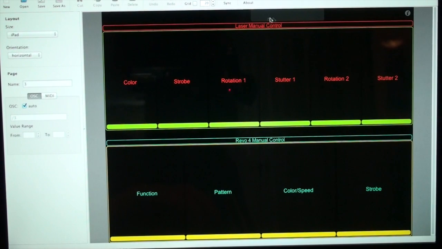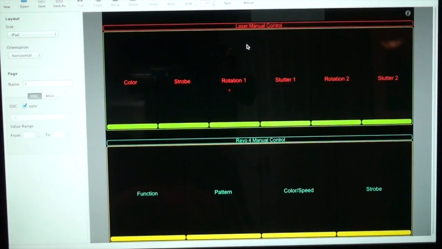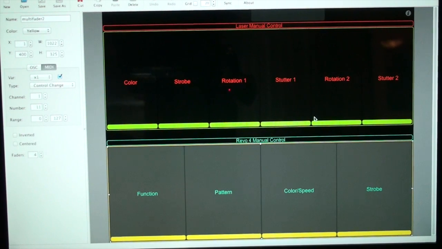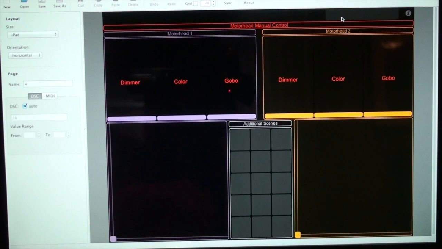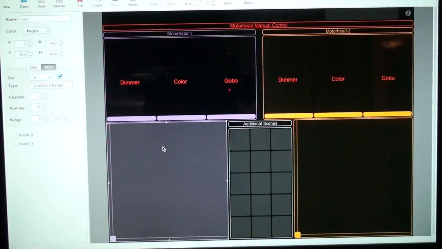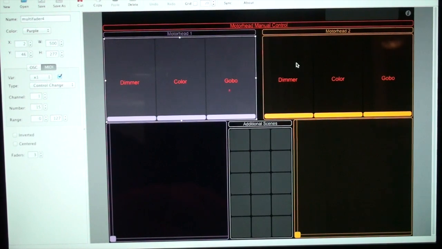And the last two tabs were just kind of extra. I made a manual control section for the laser and for the Revo 4, since they can do so much. That way you can just kind of play with them. That's with a multi-fader on both of those, and they're just control change messages again, mapped directly to those faders. And then this one, it's also a manual control for the two motor heads. I made an XY pad also, just control change messages mapped to the faders in DMXIS.